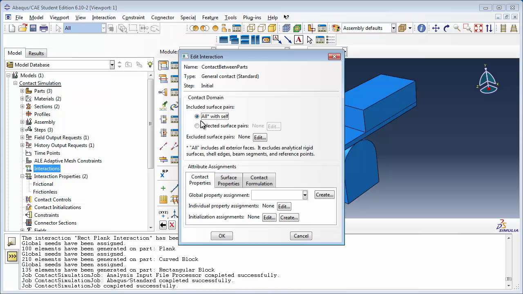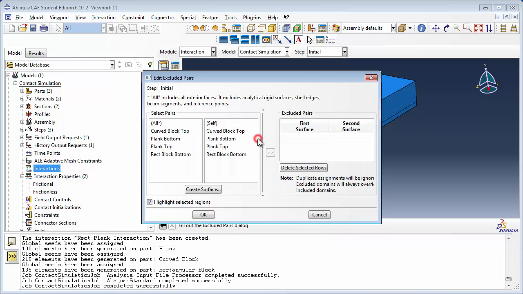In the Edit Interaction dialog box, set the contact domain to All with Self. This tells Abaqus to automatically detect contact, including self-contact between faces of parts. Note that analytical rigid surfaces, shell edges, beam segments, and reference points are excluded by the general contact algorithm. You can also choose to exclude individual surface pairs by clicking the Edit button labeled Excluded Surface Pairs.